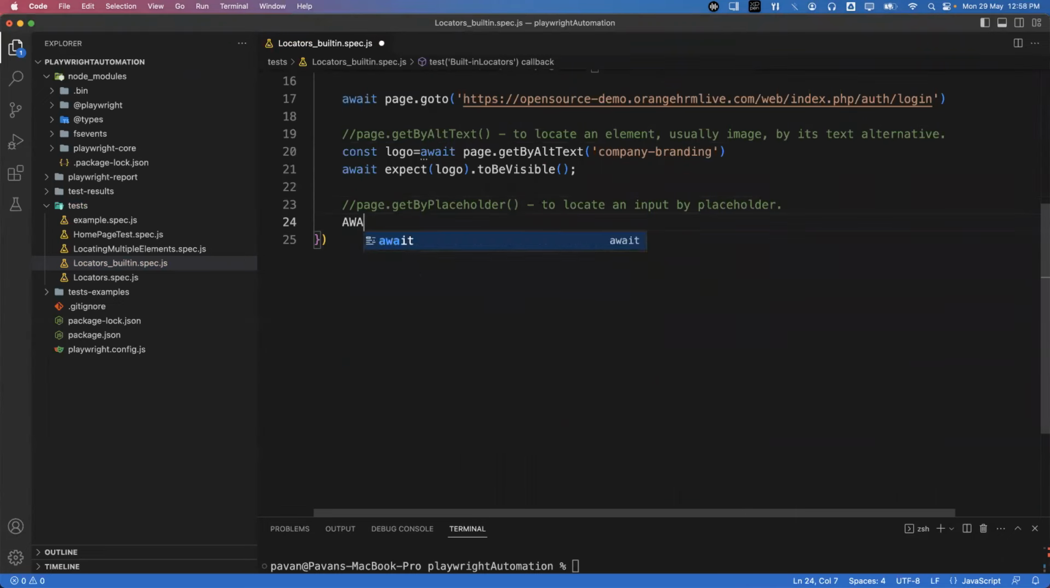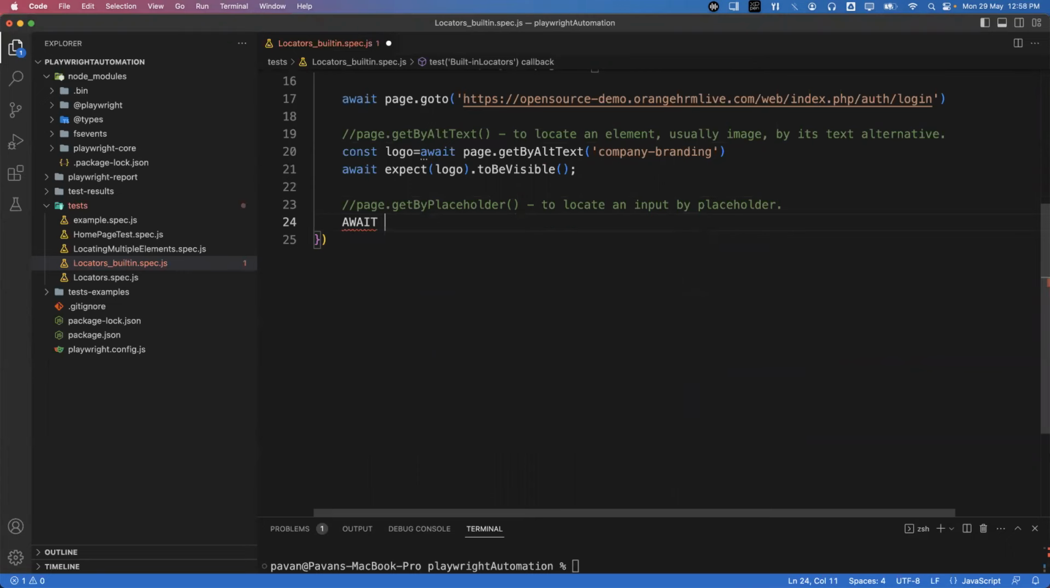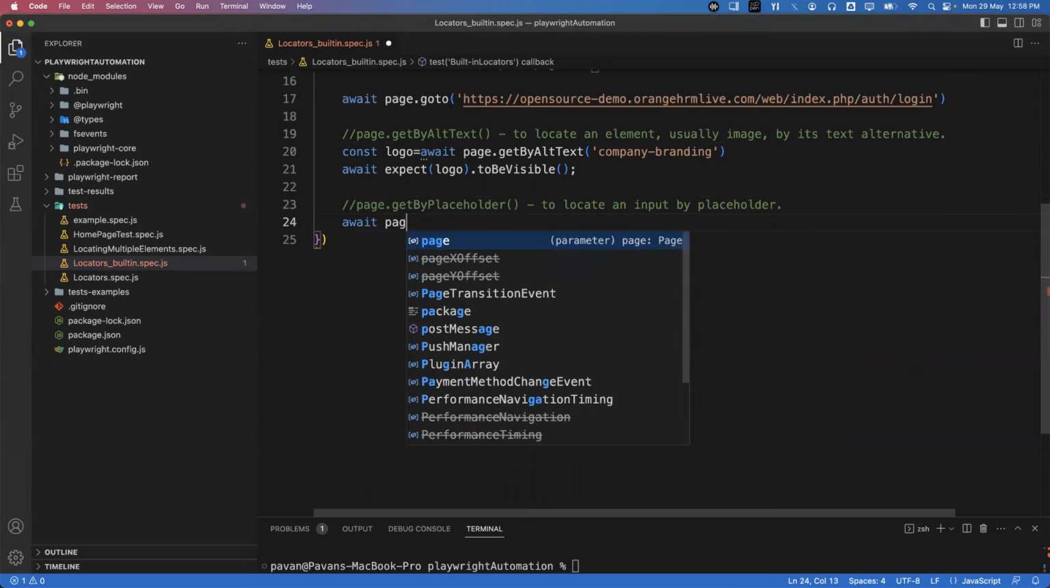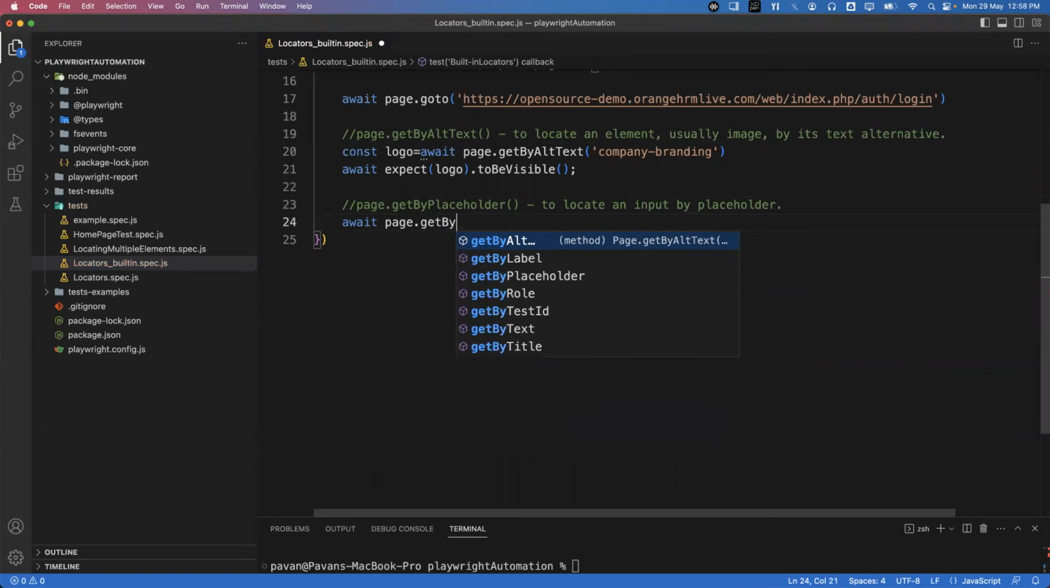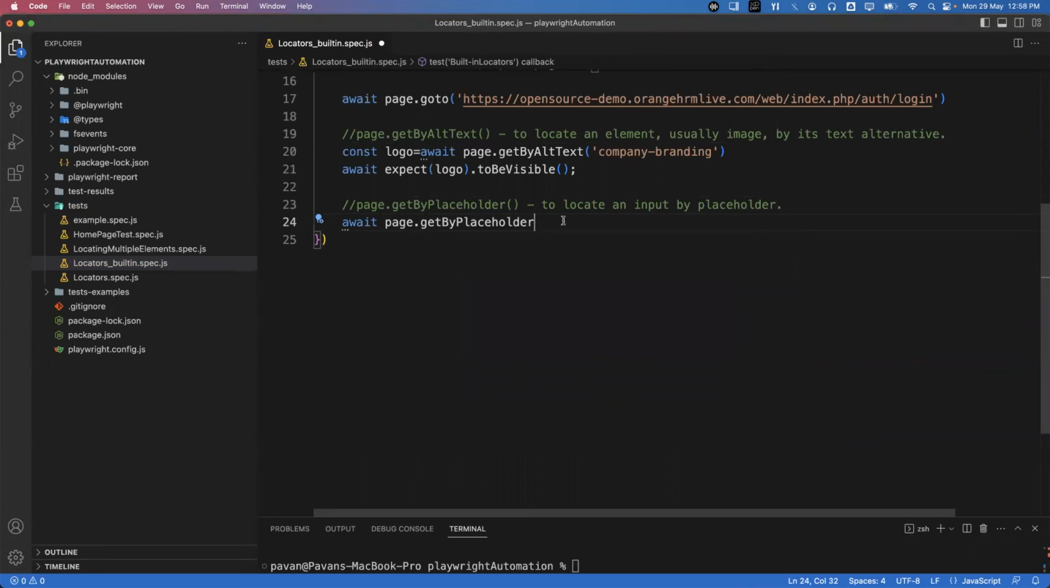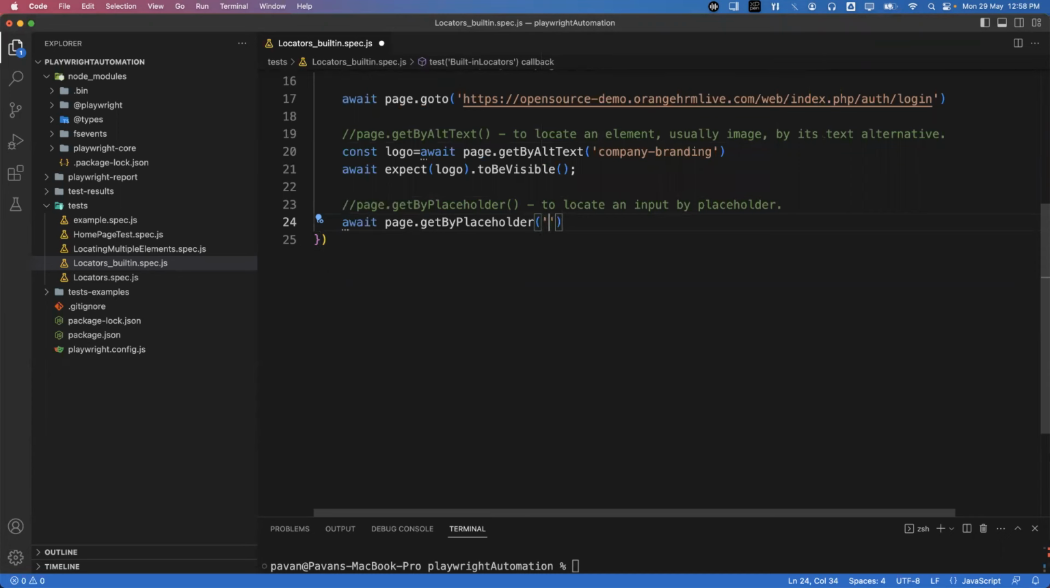Again, await page dot, sorry, let me write once again, await page dot the method get by placeholder. Okay, get by placeholder. So we can directly get auto suggestion, page dot get by placeholder, and inside this we can directly specify the value of that placeholder attribute.